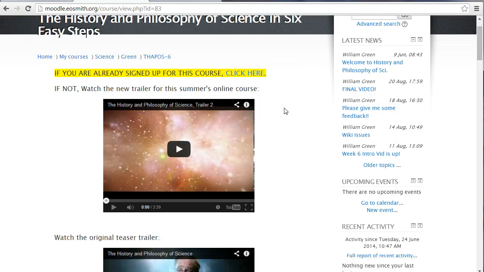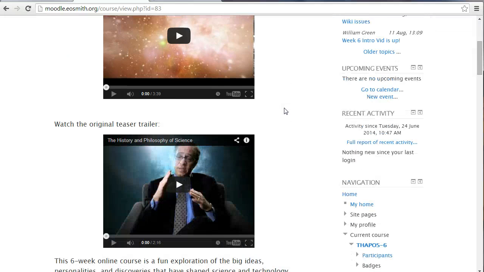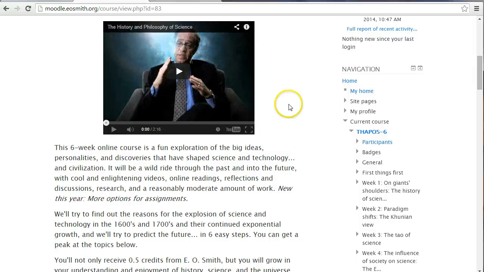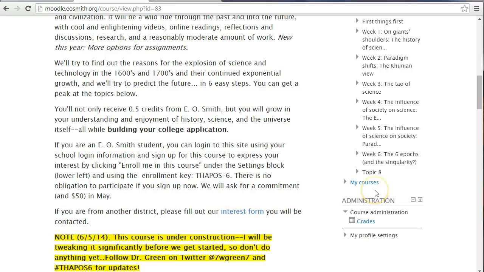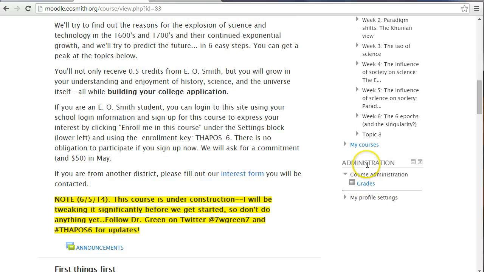Okay. The other thing I want to show you on here is below the navigation block. And by the way, you can see here I can also navigate directly to the various parts of the course over here. But if you keep scrolling down, you'll see something called the administration block. And under the administration block, there are my grades, and you'll be clicking on here to take a look at your grades in this course as those are posted. And there's also my profile settings.